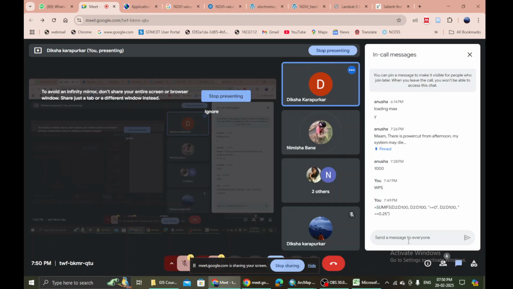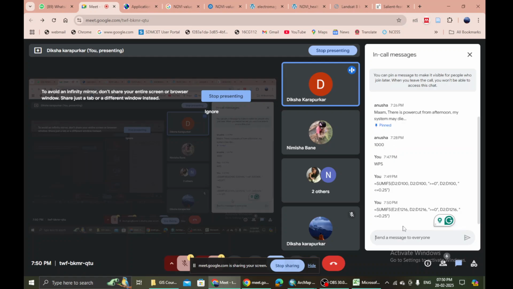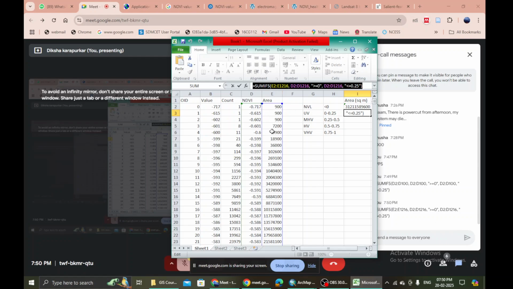Control C. Use this particular formula. Ensure that your E column is area, or this E that you see in that formula is for area and D is for NDVI. So the formula says that if my column D, that is NDVI values, are ranging from 0 to 0.25, only then you add the rows from E2 to E1216. That's what it says.